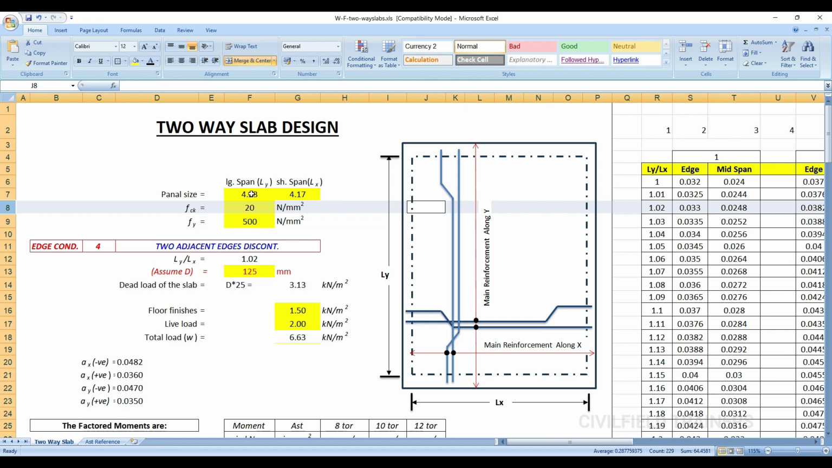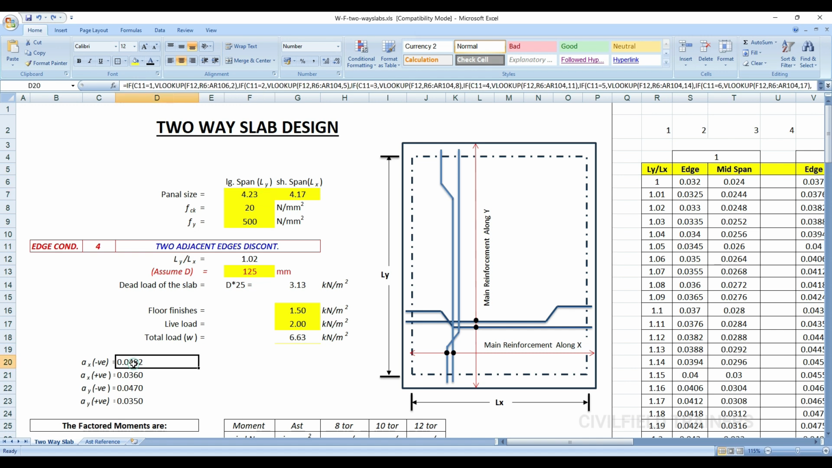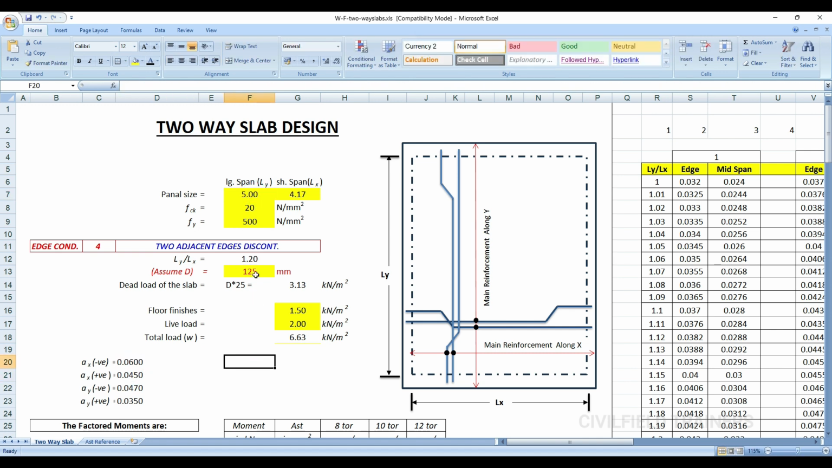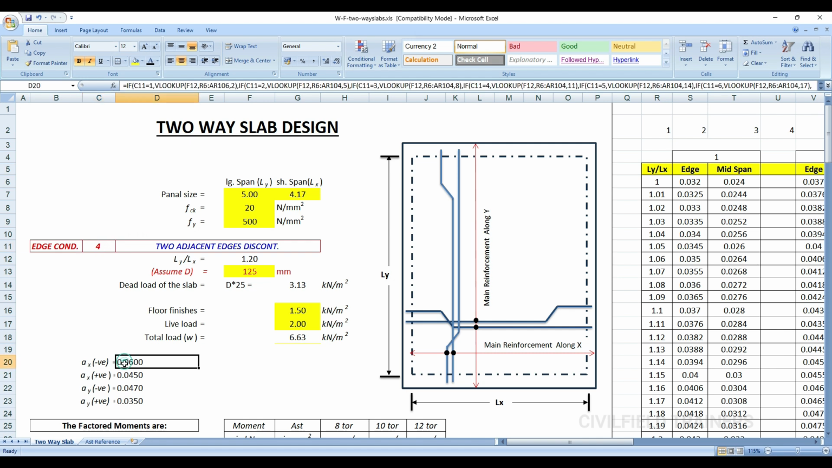So for example, my Ly by Lx changes now. If I make it 5, it will become 1.20 and the values automatically get updated over here. I'll do Control Z. Just keep an eye on these values. If I make this as 5, automatically based on 1.20, my Ly by Lx value, and the kind of condition I have taken, based on this parameter and this parameter, your values will get updated over here automatically. You don't have to do anything.